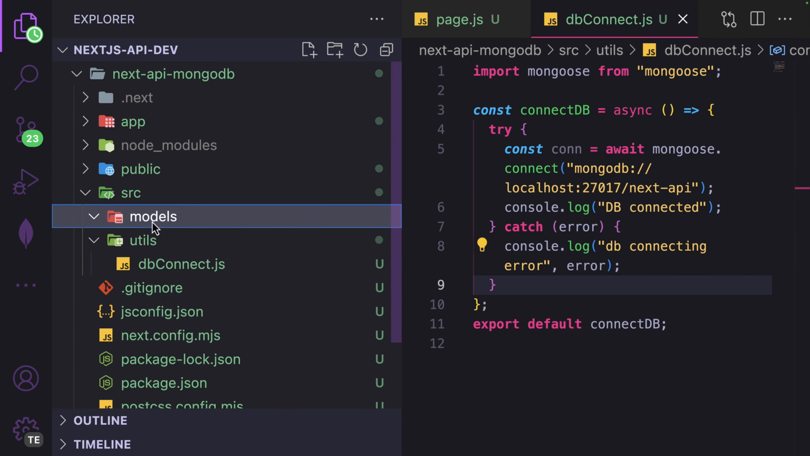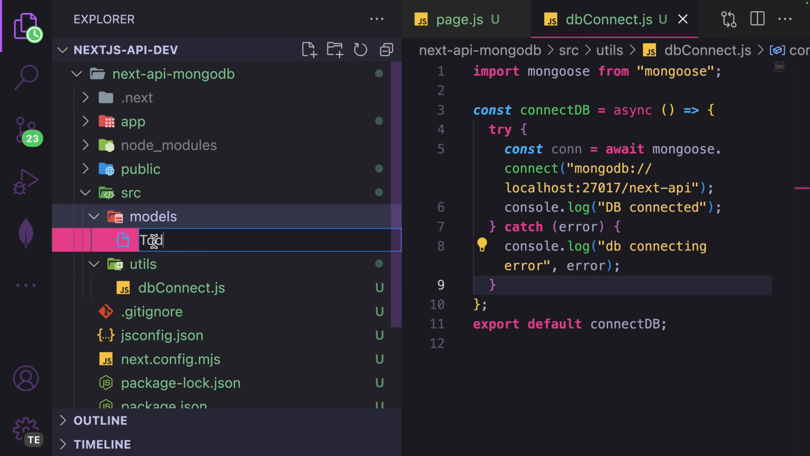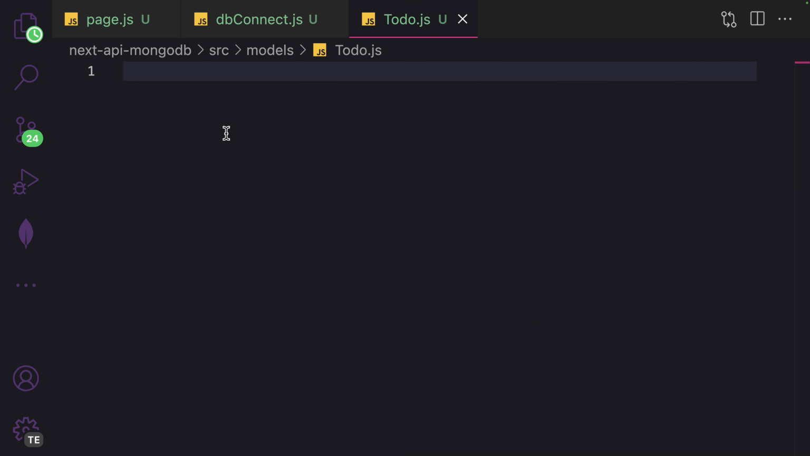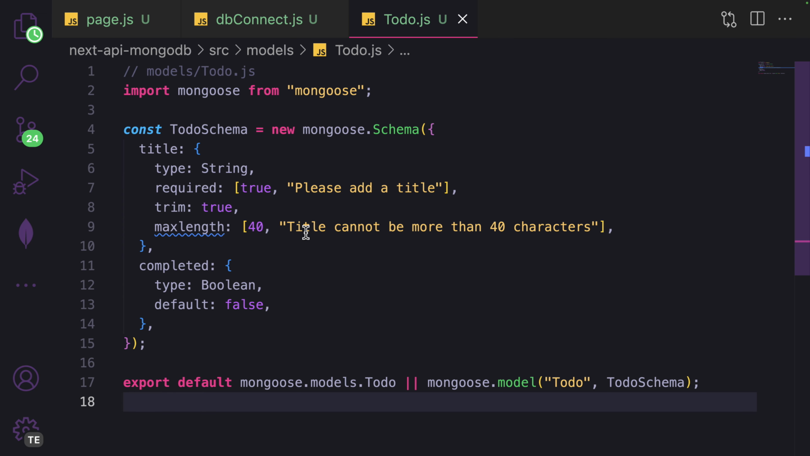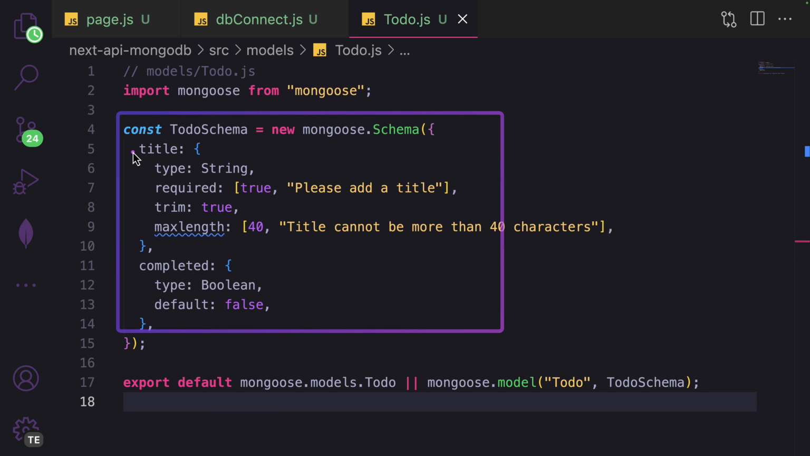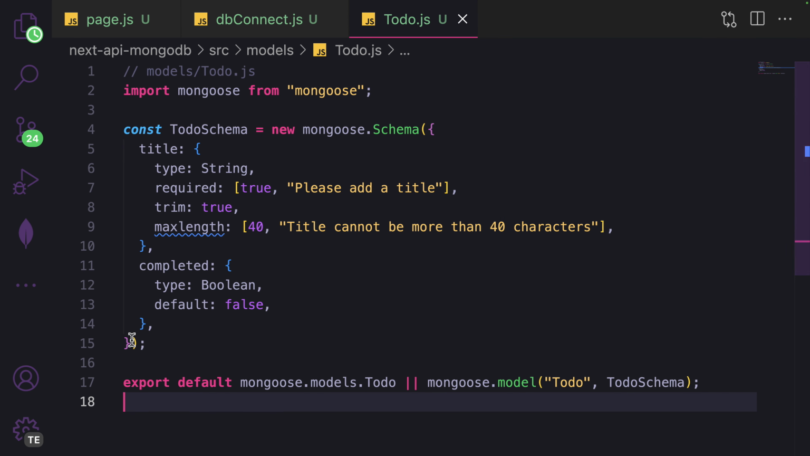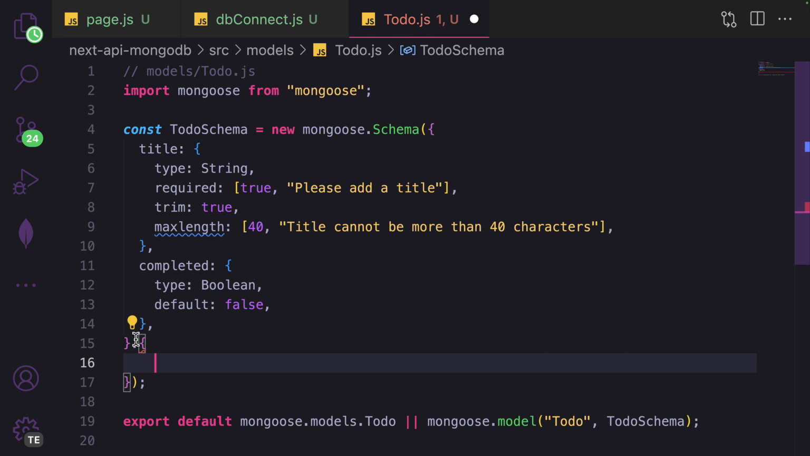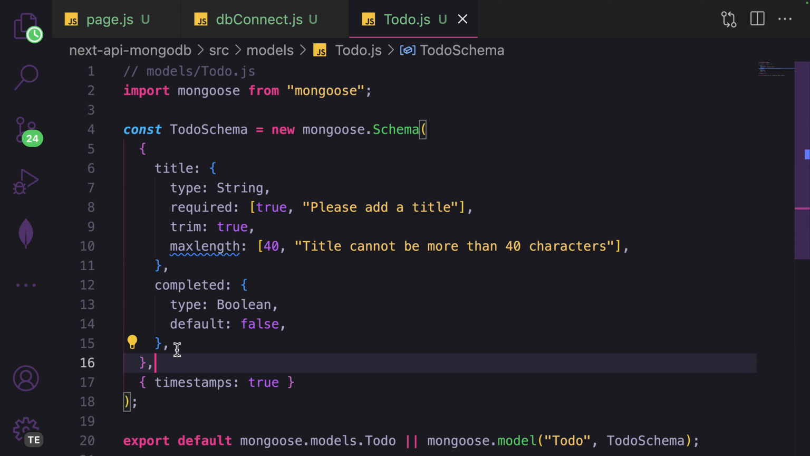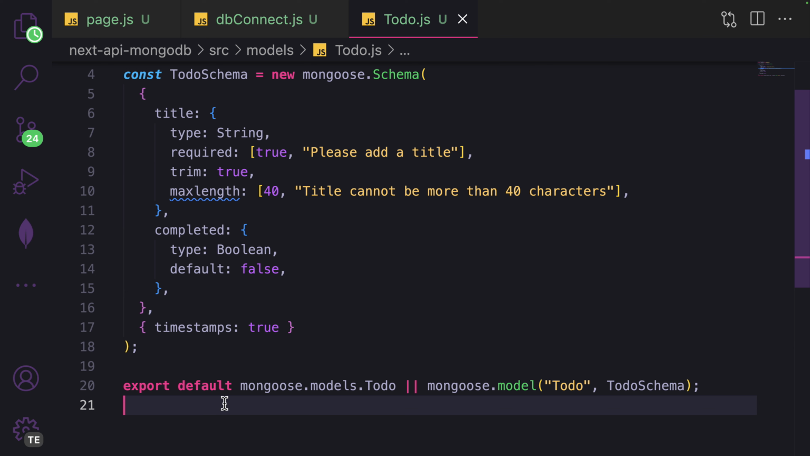In here, I'm going to have one file or one model called todo.js. And I'm going to provide you with the model, which is this. At this point, I assume that you're familiar with Mongoose. And this is our schema, having the title and then the completed. Let me pass in the timestamps. This means we're going to get the date automatically as soon as the document has been created. And here is our model, to create instances of to-do.